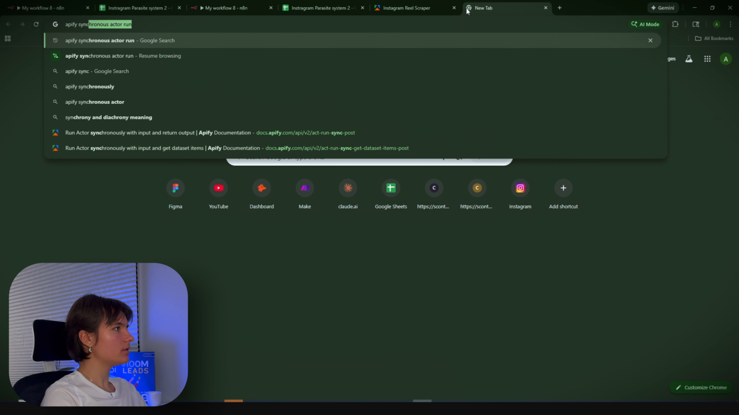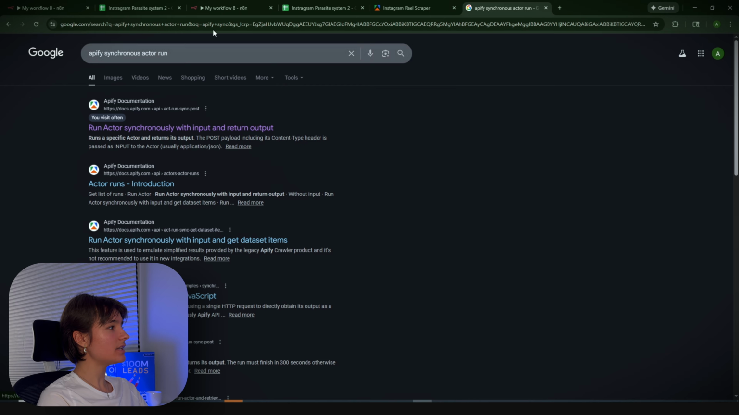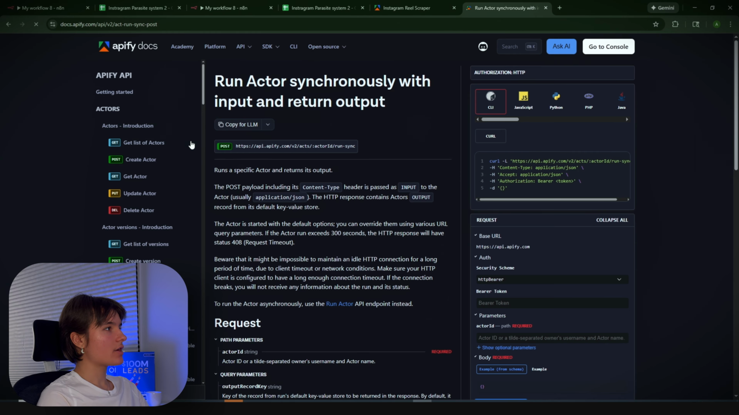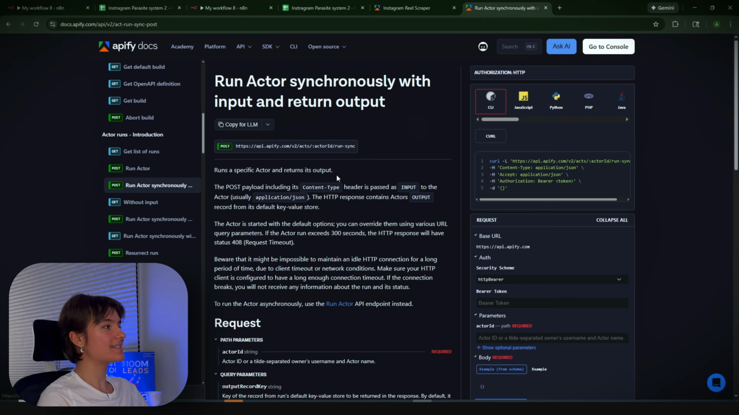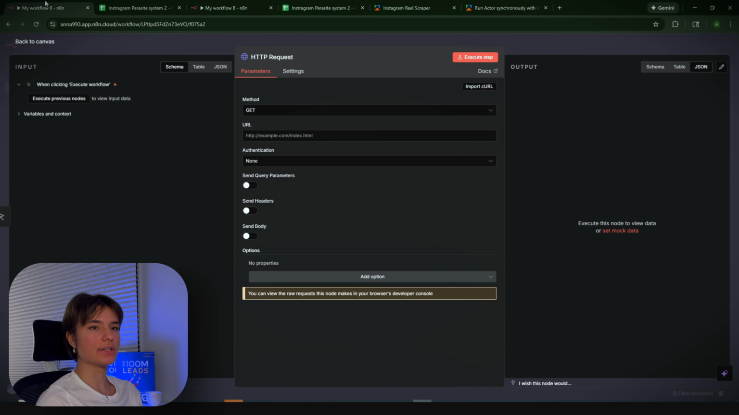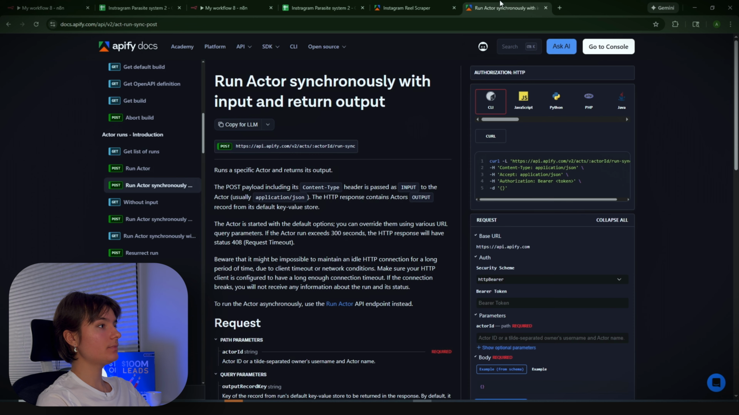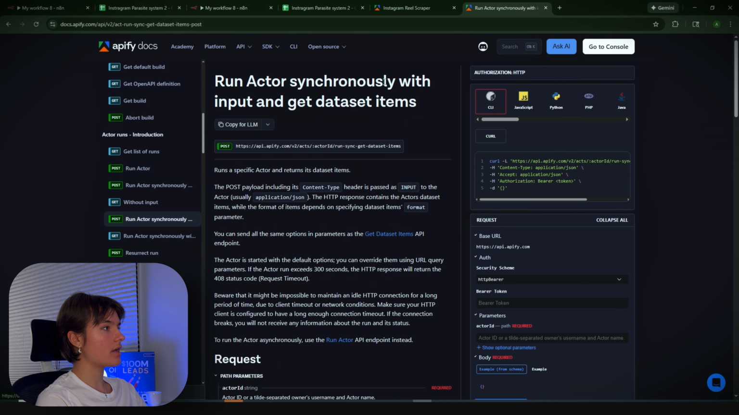synchronous actor run. Yeah, I have it already. Go search here. Let's go to our first link, and we're going to appear at Apify docs. Let's search for the tab we need, because this tab is run actor synchronously with input and return output. This one is going to work as we're going to be running it, but it's not going to return the actual output inside of our n8n. We're just going to need to fetch that information additionally by ourselves, manually from Apify. So let's choose run actor synchronously with input and get dataset items. That's the one we need.